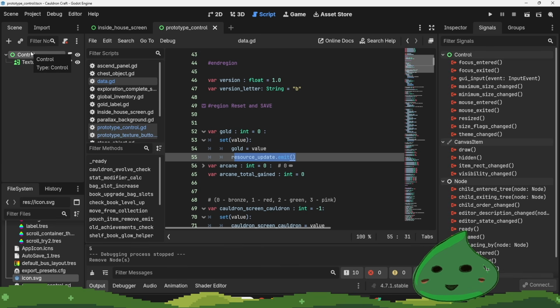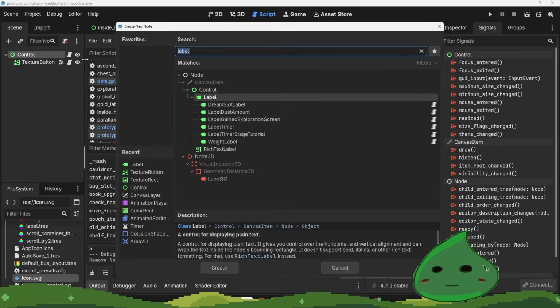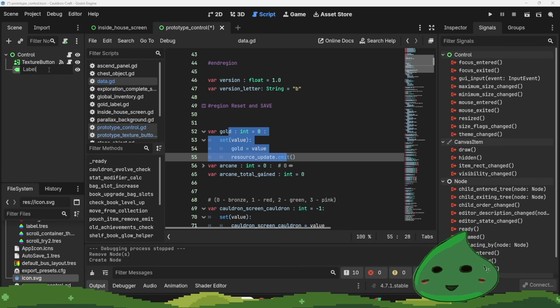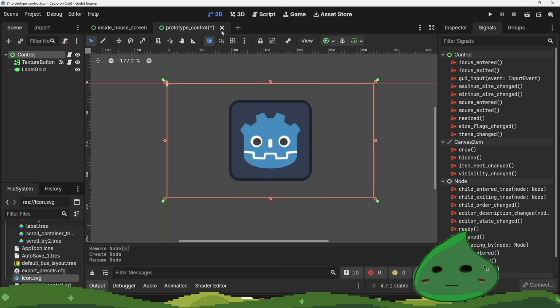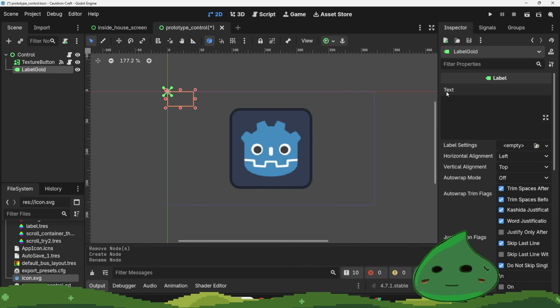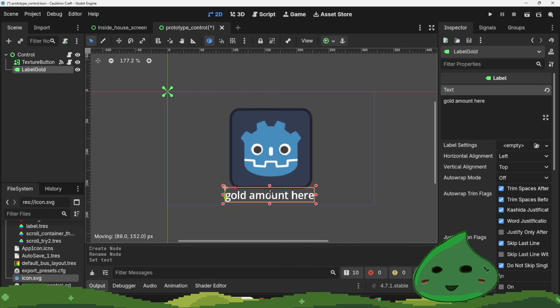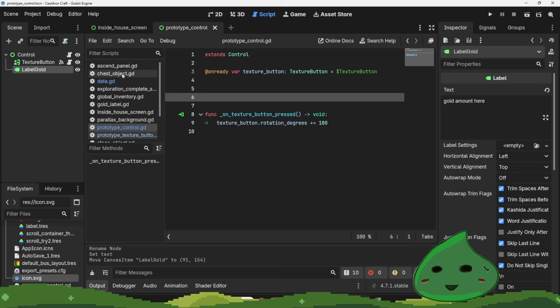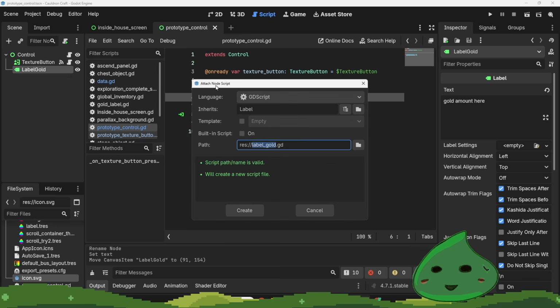So let's create something that can receive this signal. Most of the time when it's a value like this that's getting changed, I want to use a label. A label is something that shows information written. So Control A, and then I'm going to select the label. I'm going to call this label gold. And I'll say gold amounts here and move it down. Now let's give this label gold a script, because what do we need to connect signals? We need a script.